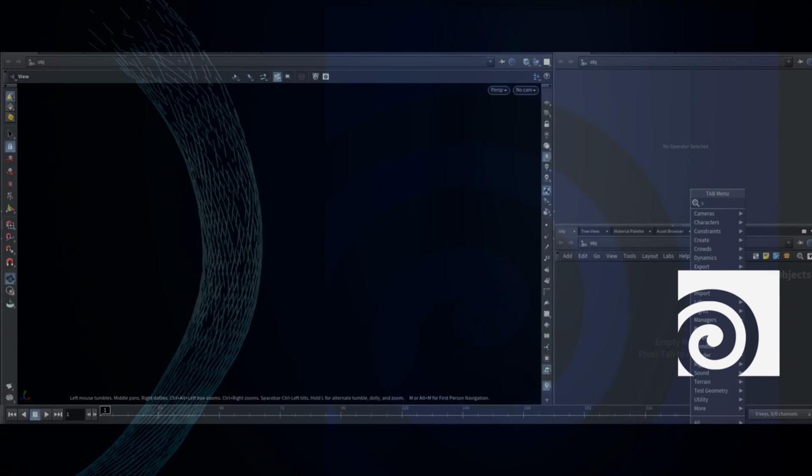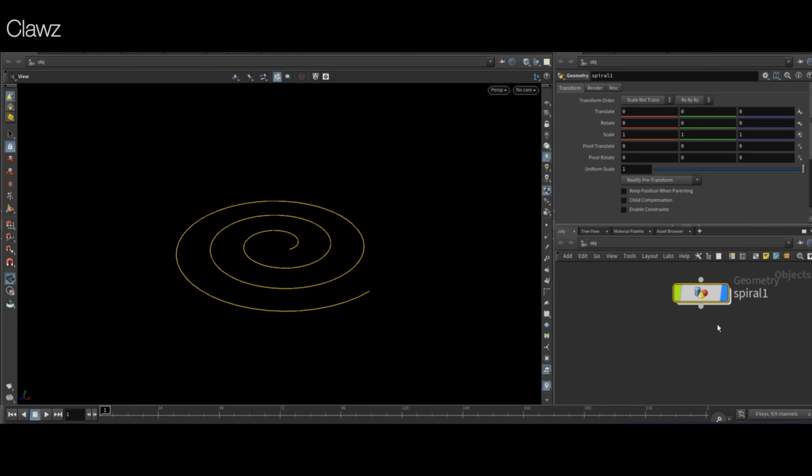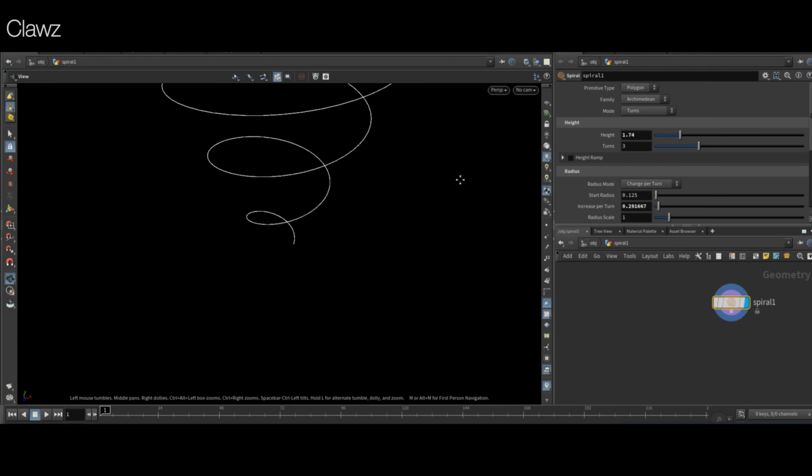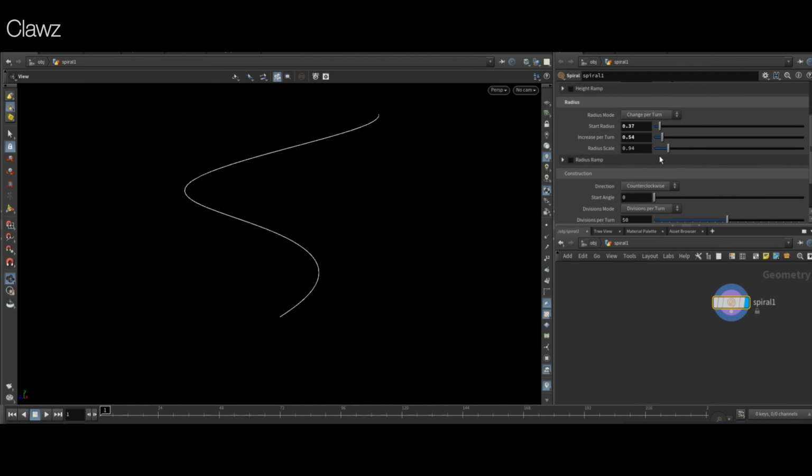Hi everyone, today we are going to make a light path in Houdini. So let's start. Take a spiral node and set the height and number of turns, and also adjust the radius based on how curved you want it to be.